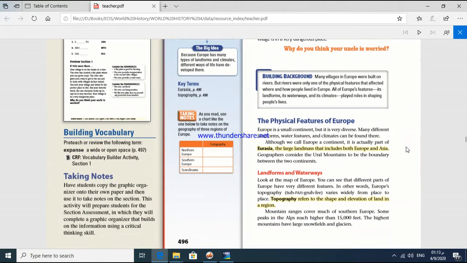Building background. Many villages in Europe were built on rivers. Why on rivers? Definitely, guys, because they are going to benefit from the water from the river, for their use and for farming. But rivers were only one of the physical features that affected where and how people lived in Europe. All of Europe's features, its landforms, its waterways, and its climates played roles in shaping people's lives.